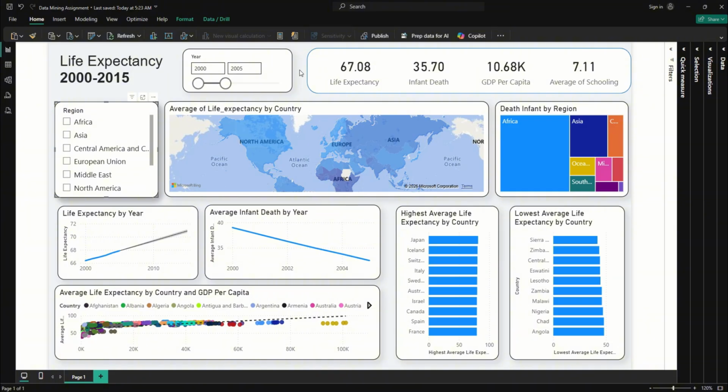The cleaning steps I showed ensure the data is trustworthy. The interactive visuals let you ask your own questions. The forecasts and trends give you a glimpse of the future.